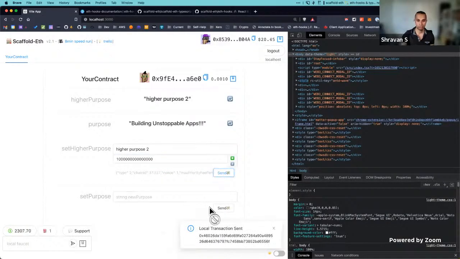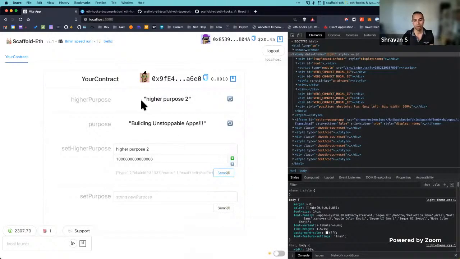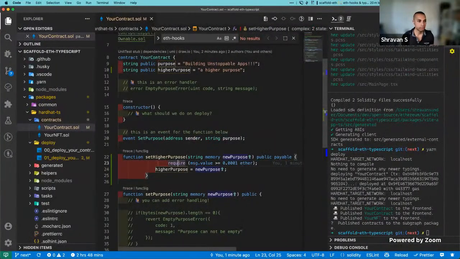And then you send that, the transaction was successful, and you have a higher purpose now and a higher purpose number 2. It's running on a local node. That's why it's so fast. And if you're running against testnet, it's going to be a lot slower. Just keep that in mind. So that's basically like a quick thing.